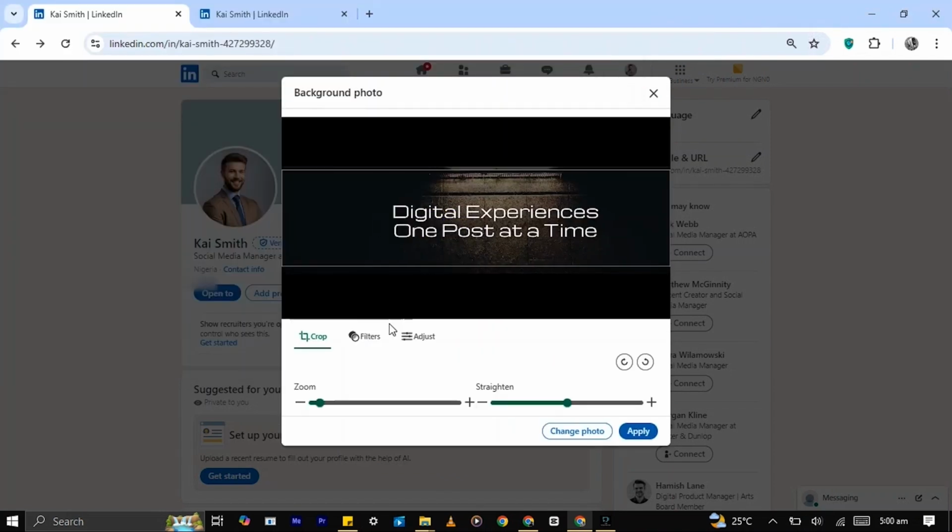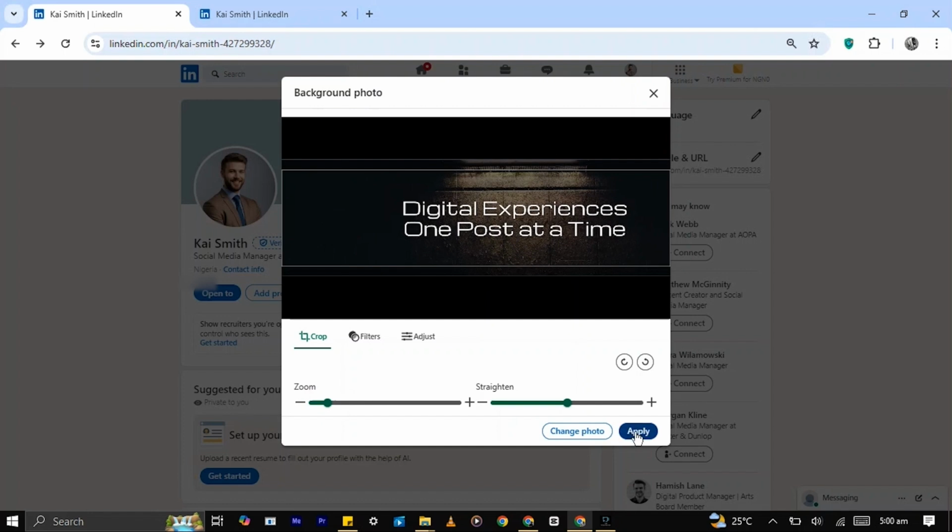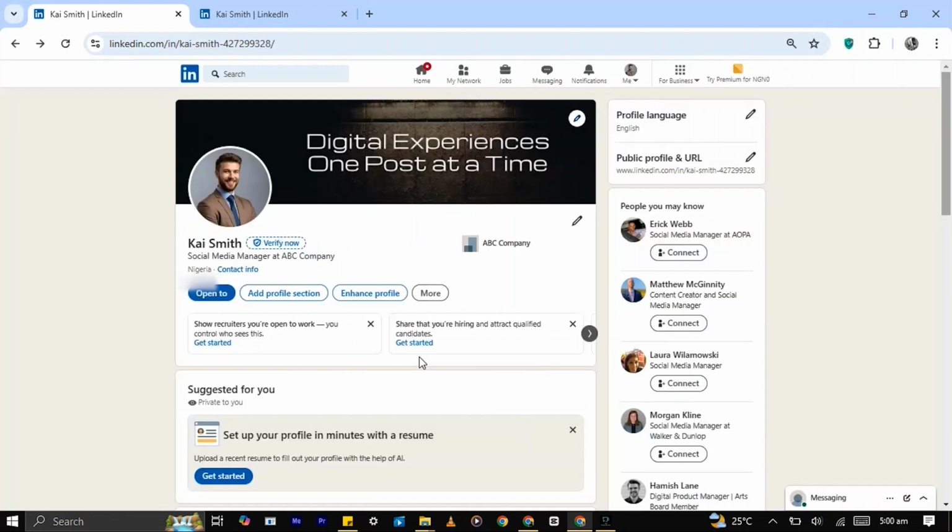Once your banner is uploaded, adjust it so the text is not obstructed by your profile picture, and then click Apply. And there we have it. My profile picture and banner are set up perfectly. With your profile picture and banner set, it's time to update your headline.